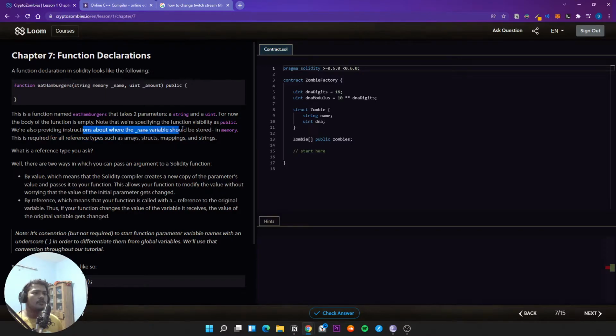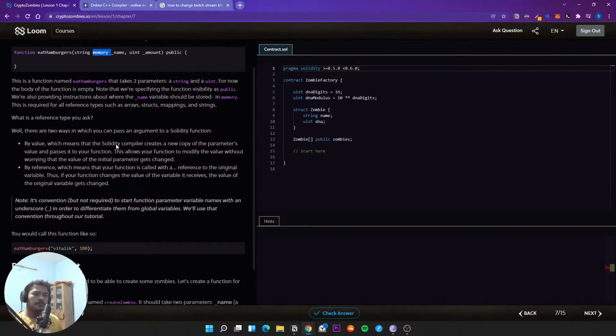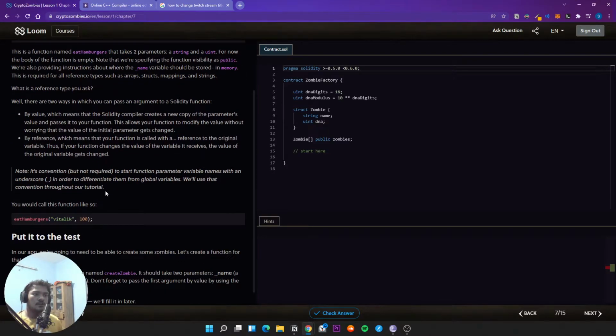So the name variable should be stored in the memory. It's required for all reference types. So do you mean name is being passed as a reference variable and this as a value? Because this is definitely being passed as a value, but when you add memory, it's like adding the ampersand in C++. Is it like that? I guess. So you would call this function to put it to the test.